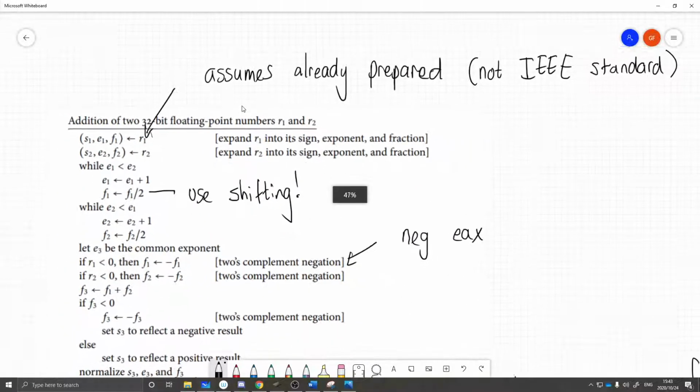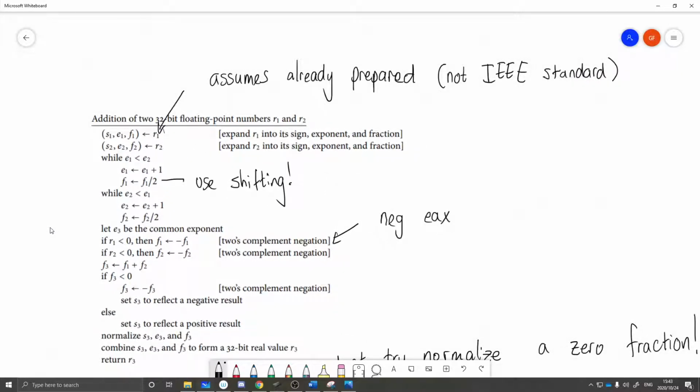These are a couple notes about the actual prototype that Prof. Bester gave us. If I can scroll down here a bit.